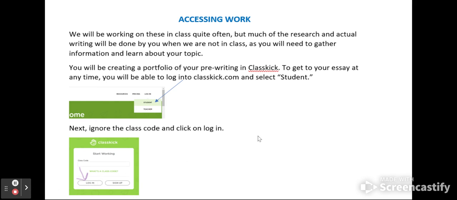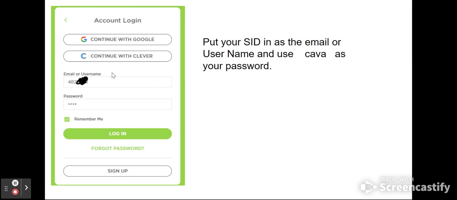Once you do that, you're going to be able to see this page, and you're going to put your student ID, that's the one on your OLS, in here, and your password. Everybody's got the same password, that is Kava. Okay, so you'll put in your SID and the word Kava here, all lowercase, and then select Login.